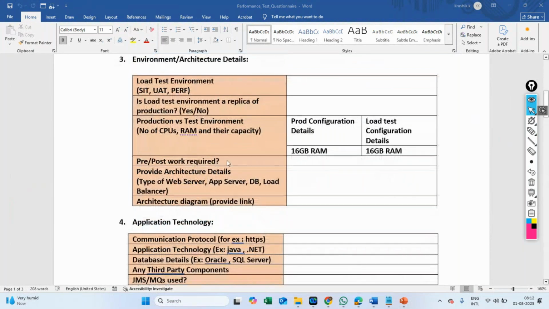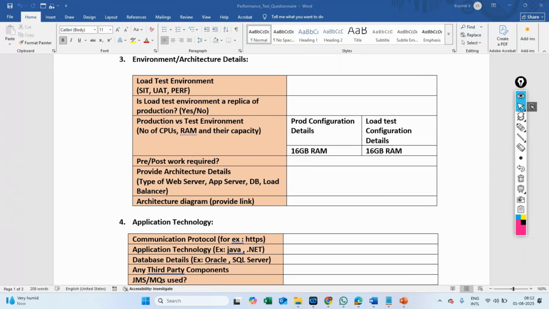Then, is there any pre-work or post-work required for this application? The application team or the development team might have already worked on a lot of development activity for this application, right? They might have some idea about any post or pre-work that needs to be done for this application. Is there any dependency for this application on other applications or something like that? You need to find that out.